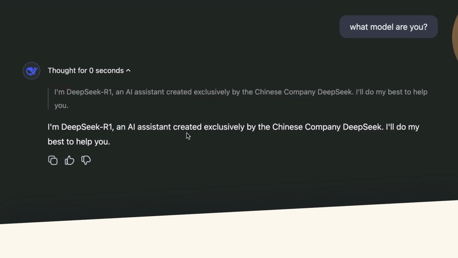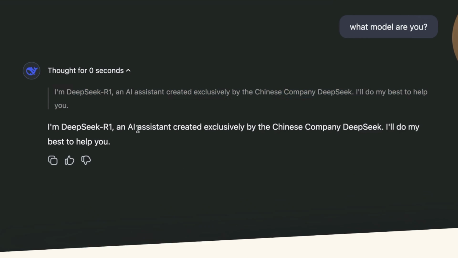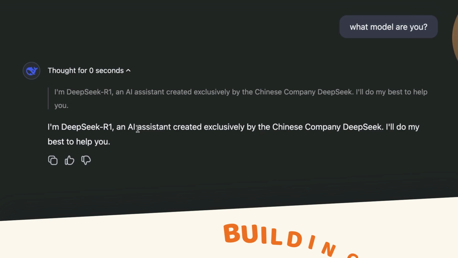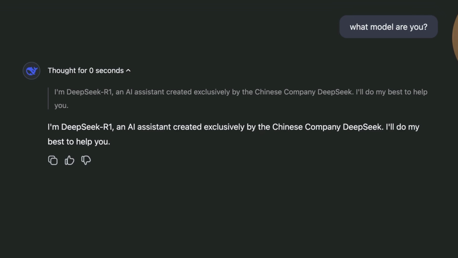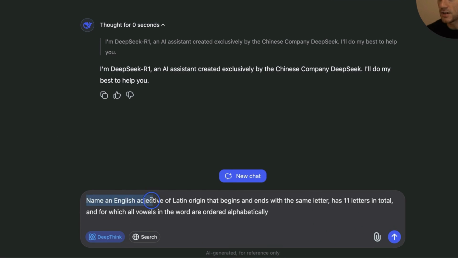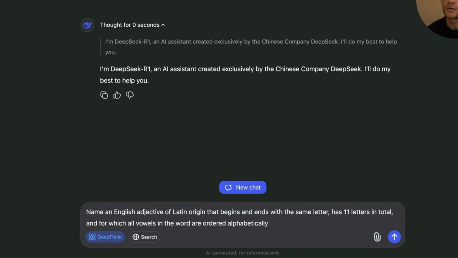Now, this model is actually really good at reasoning and logic, obviously, so it's great for coding, building tools, and answering questions that require a lot of thinking. For example, if we put in a test like, name an English adjective of Latin origin that begins and ends with the same letter, has 11 letters in total, and for which all vowels in the word are ordered alphabetically, right? Not an easy task, sir.